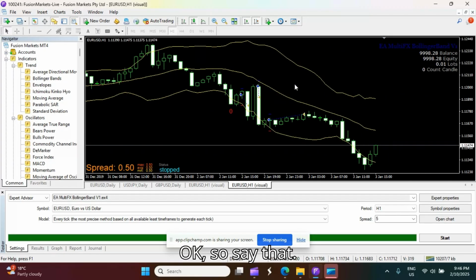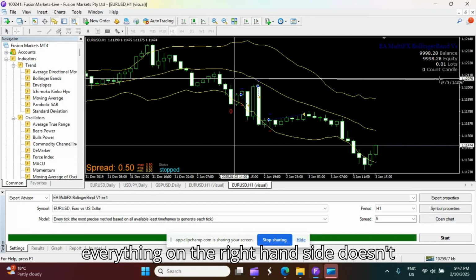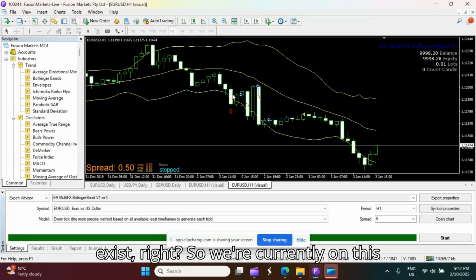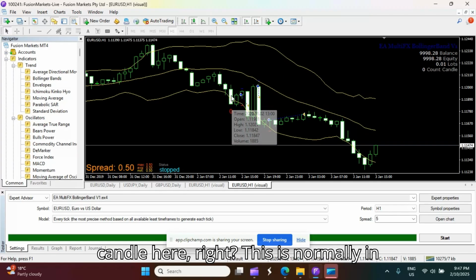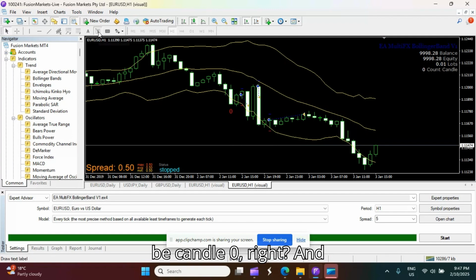Okay, so to say that, ignore everything from, right? Pretend that everything on the right hand side doesn't exist, right? So we're currently on this candle here, right? This candle is live, and this will normally be candle 0, right?